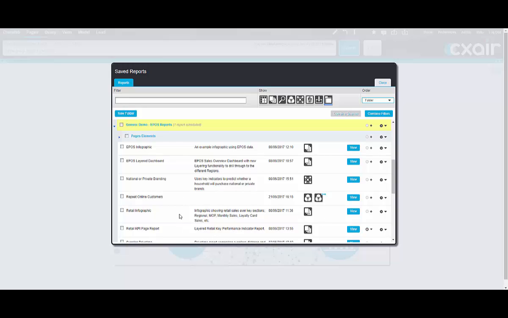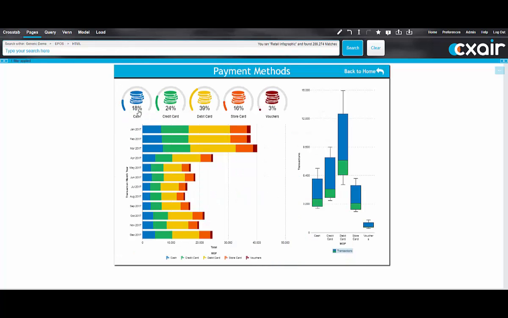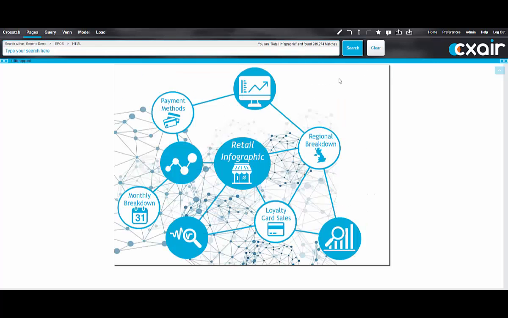Okay, so the next report I'm going to show you is this retail infographic. So what you can see here is that we've actually got a little home screen, and it's got 4 tabs that we can click on. So if I click on payment methods first, it then takes us to a payment methods tab that's got different information on the payment methods, cash, credit card, etc. We've got a box and whiskers showing the distributions of the amount of money spent on them and the transactions.